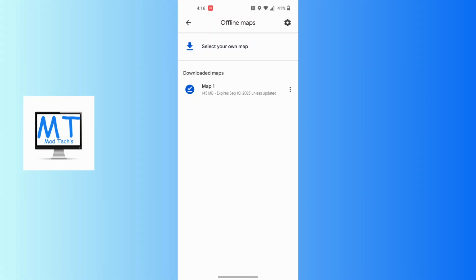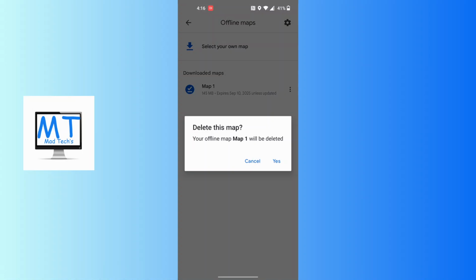Now in order to delete a certain offline Google Map, you can see at the right side of this map there's a three dotted icon available for us. Tap on the three dotted icon at the right side of that option, and the delete button is available for us. Tap on delete, and again tap on the yes button over here, and then your offline map will be deleted from your phone. And with that being said, guys, this is how to delete offline Google Maps on your phone.